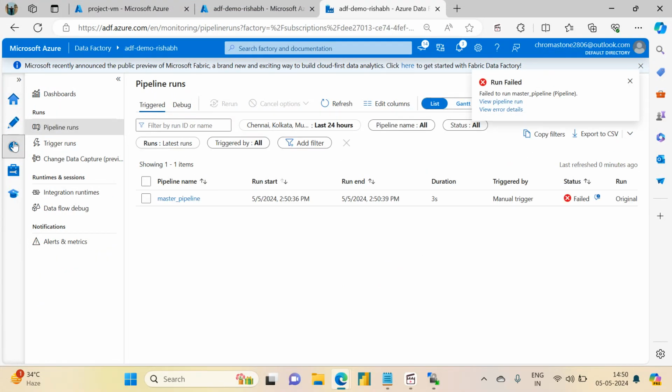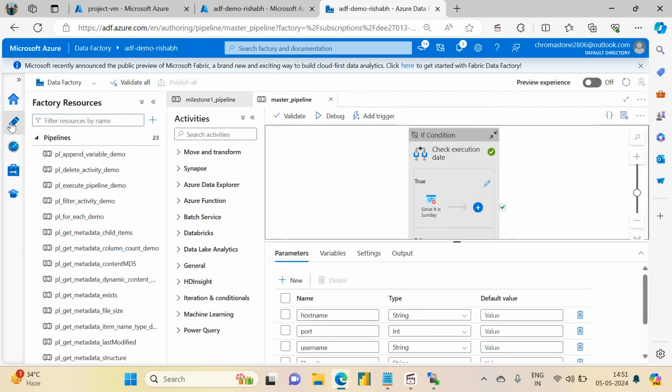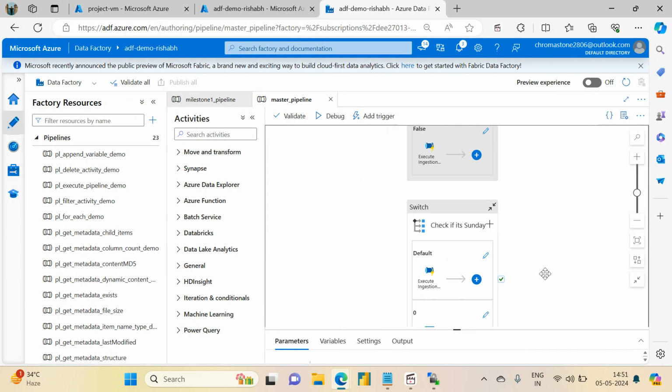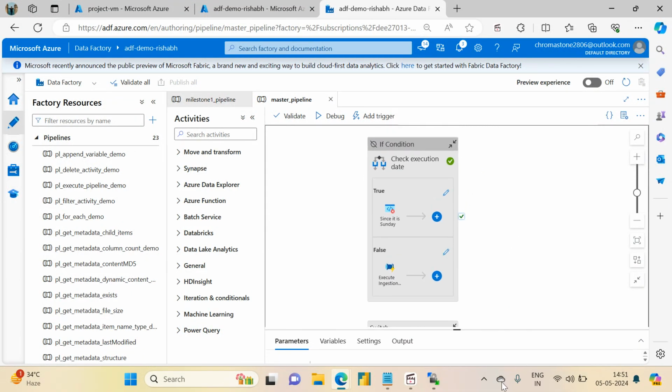Let's go and check the monitoring. Yep, as expected, it failed. Awesome. Cool. So with this, we have completed all of the steps that we set in our milestone project, and we now have a working pipeline.